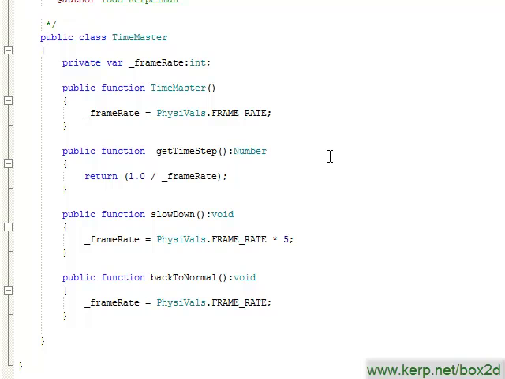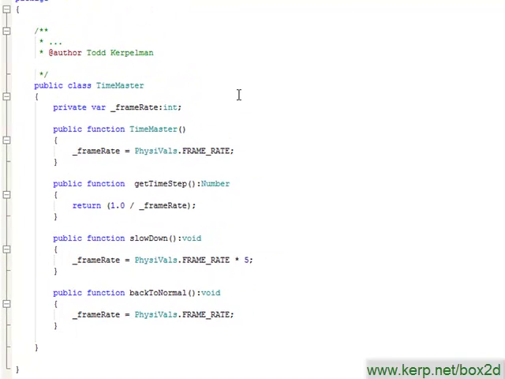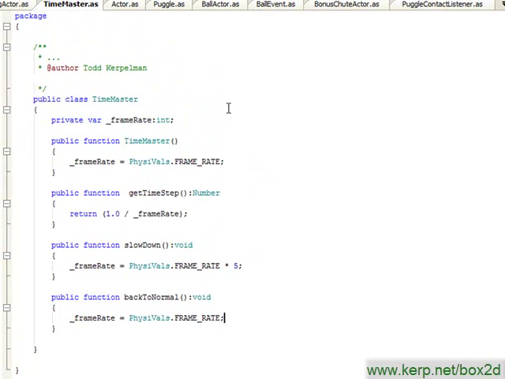So hopefully you understand what's happening here. If I were to call slow down within my time master class, it would set frame rate now to something like, I guess instead of 30, it would set it to 150. And then when I get the time step, instead of returning 1/30th of a second, I'm going to return 1/150th of a second. And inserting the logic for slowing down and returning back to normal is easy because we've already done it for our camera.